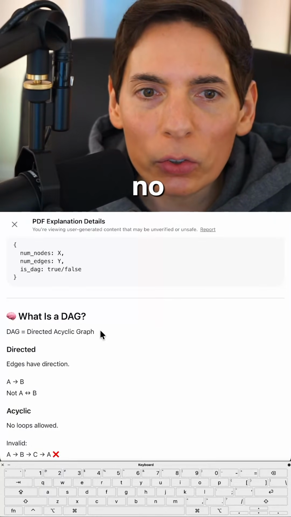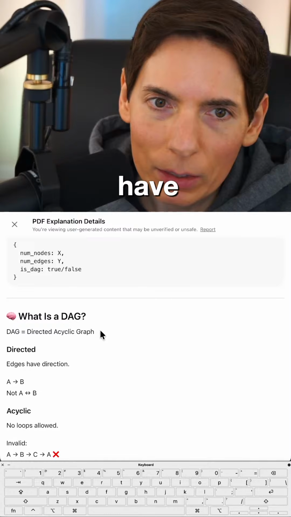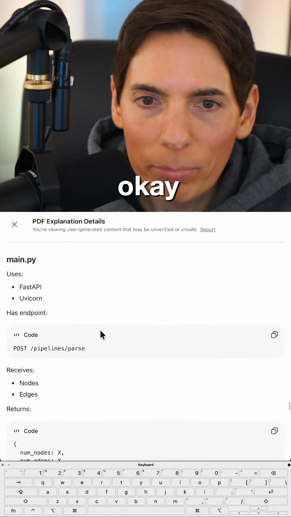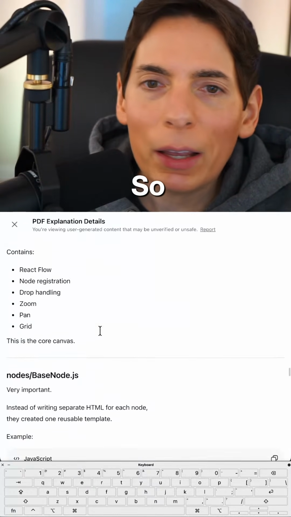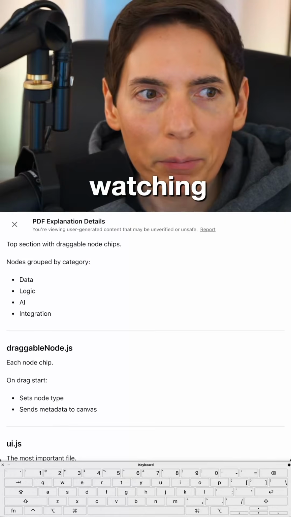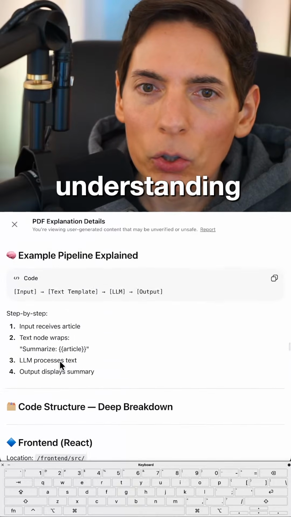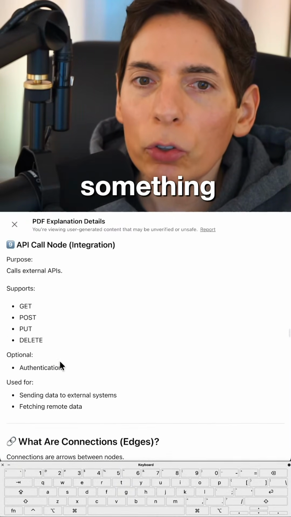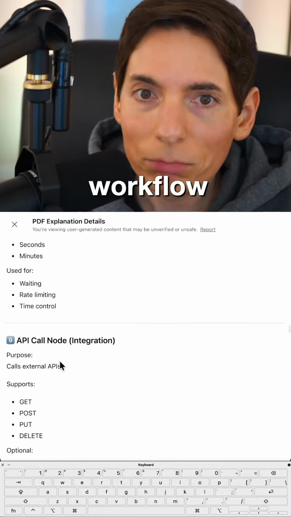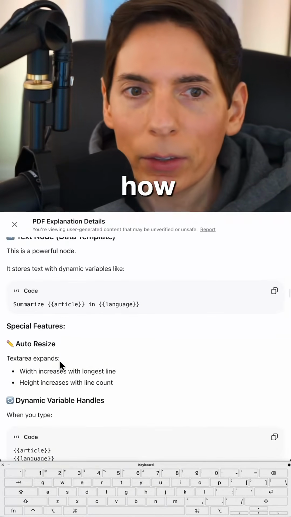Graph with no cycles, like what compilers have. Got it. Okay, so if you're still watching, Avanish, from my understanding, you're looking to build something similar to a pipeline workflow based on what I'm reading here, and the AI is giving you the instructions on how to go about this.